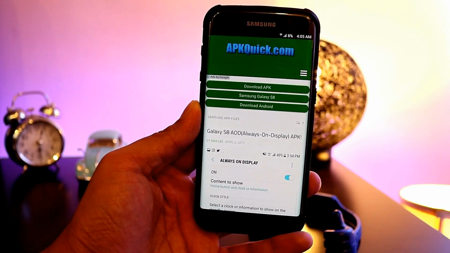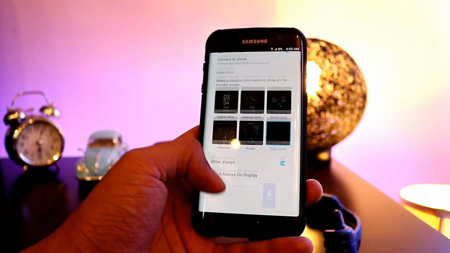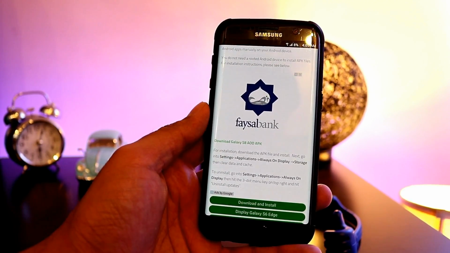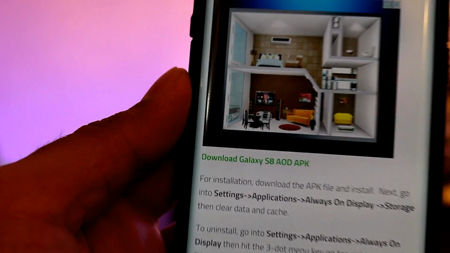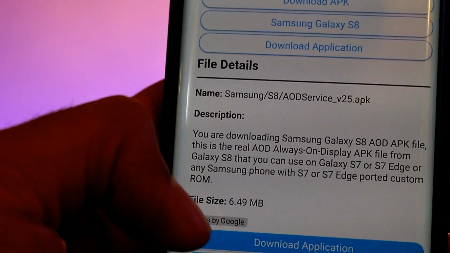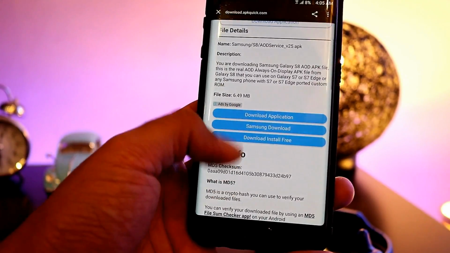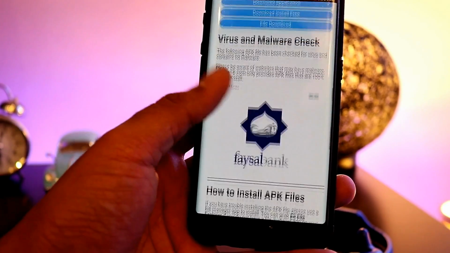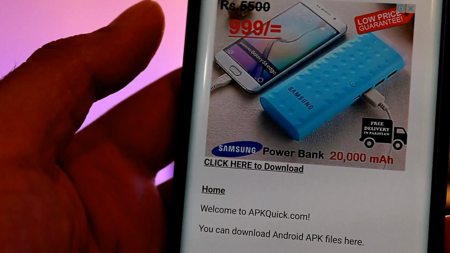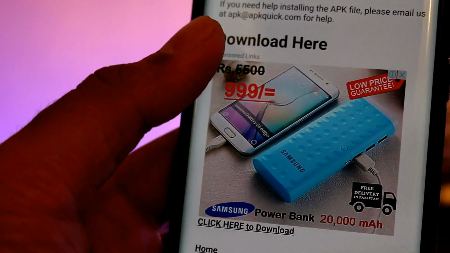Open the link, go to his website and scroll down until you see Get Download here. Click on it and after 5 seconds your download link will appear. Click on it and download your APK file.